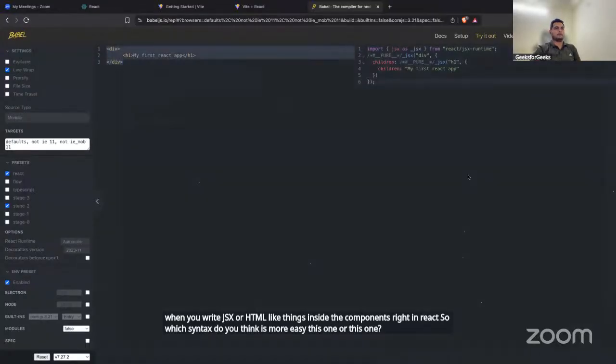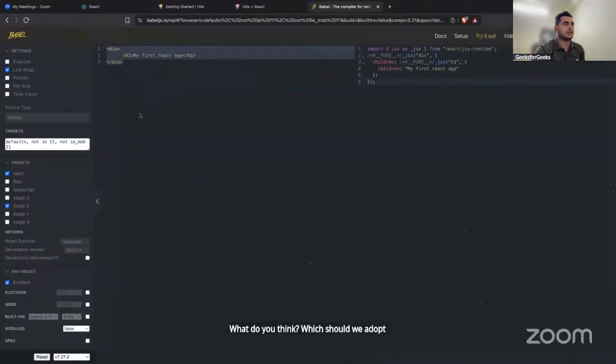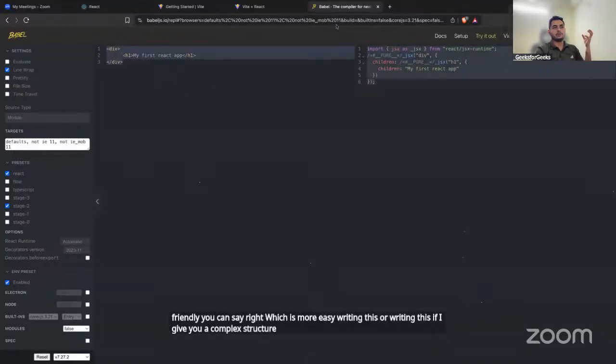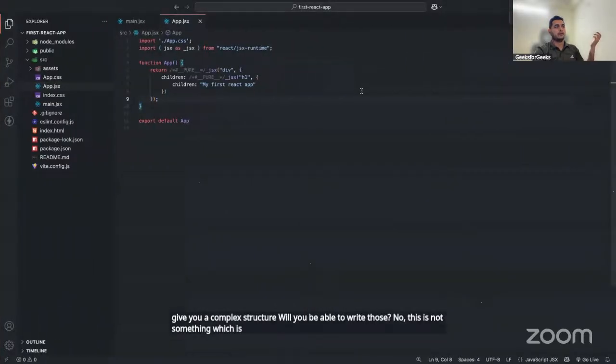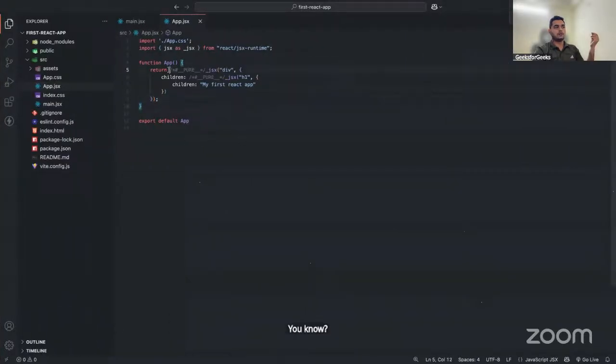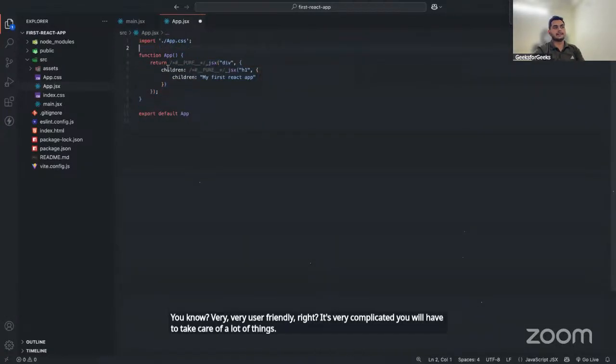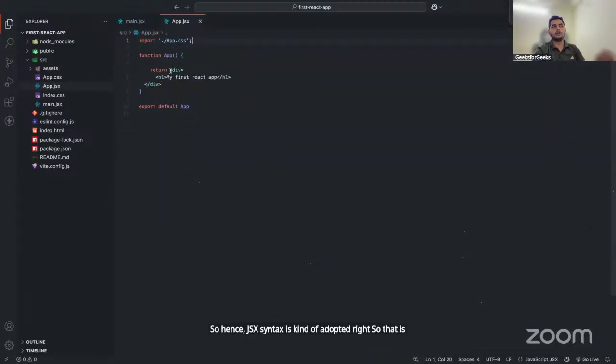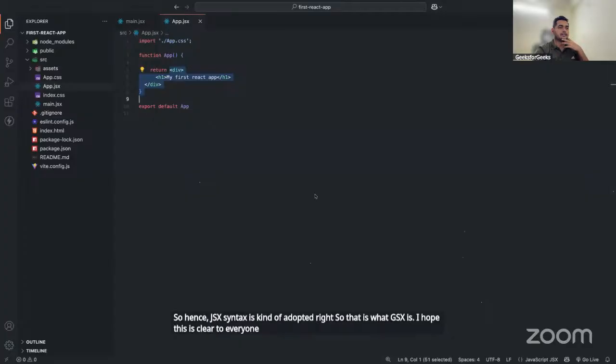Which syntax do you think is easier, this one or this one? Which should we adopt? Which is more developer friendly? If I give you a complex structure, will you be able to write this? No, this is not very user friendly. It's very complicated. You will have to take care of a lot of things. Hence, the JSX syntax is adopted. So that is what JSX is. I hope this is clear to everyone.